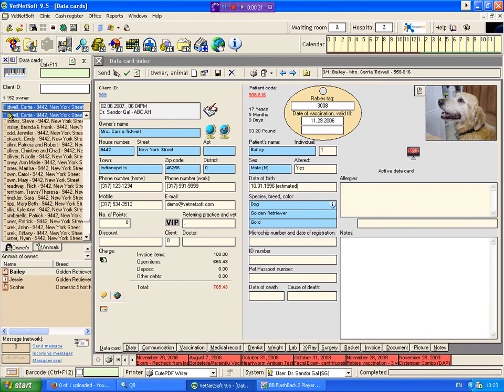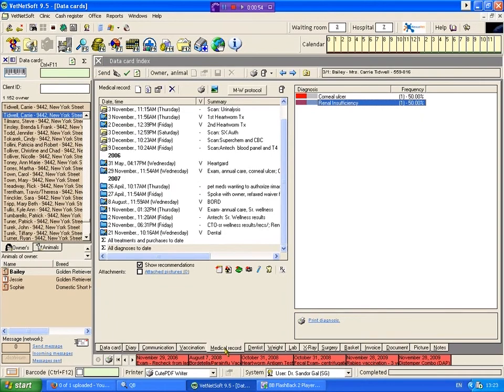You see that here's the owner, and this owner has 3 animals here, and you are on Bailey at this moment. Let's say Bailey comes in to the clinic and you want to start a new medical record. Click on medical record here at the bottom of the data card. First of all, you see here what kind of diagnoses were made altogether during all the visits for Bailey.